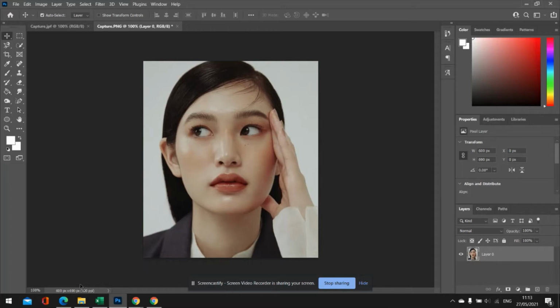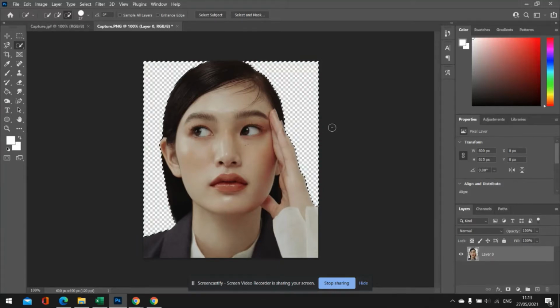The first thing we're going to do is get rid of that background. So you can use the quick selection tool or you can use the magic wand, whichever is easiest for you. I'm just going to click and select the background layer and use the minus to get rid of any of those selections that you don't want. And when you're happy, just click delete, and that is the first step.